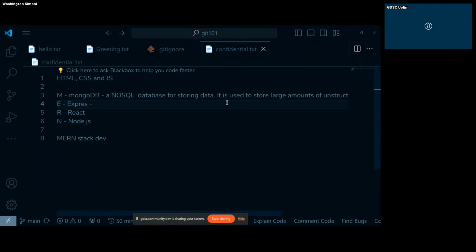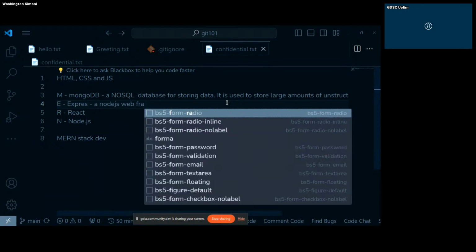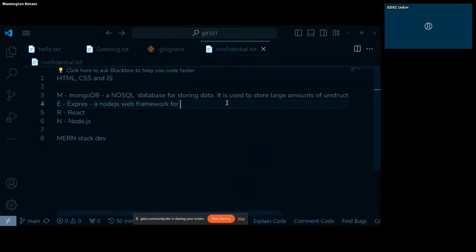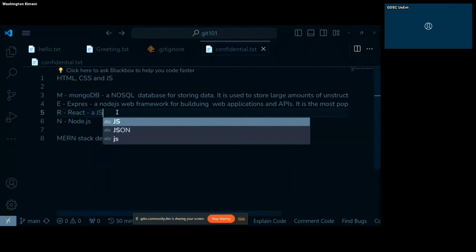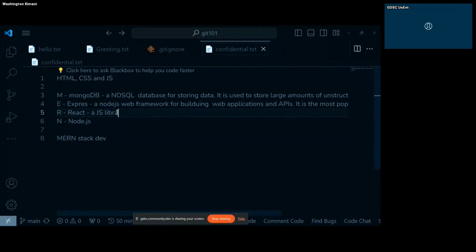Express. This is a Node.js web framework for building APIs. I hope when I say APIs you can relate. Sorry, last time we had a session in which we were taught APIs. Okay, apparently my black box knows. So React, most of you might have heard of it, is a JS library for creating website UIs.